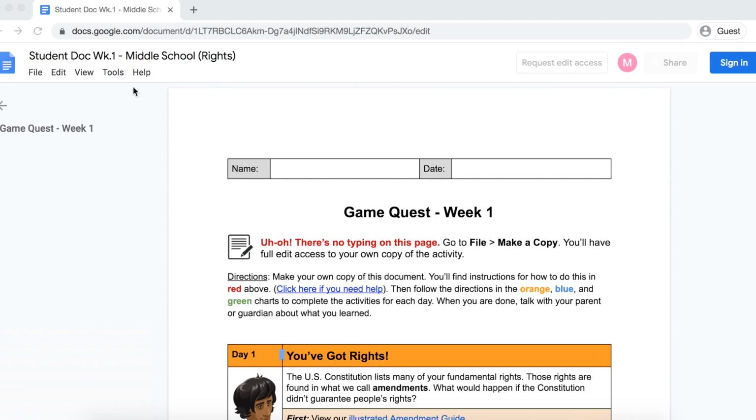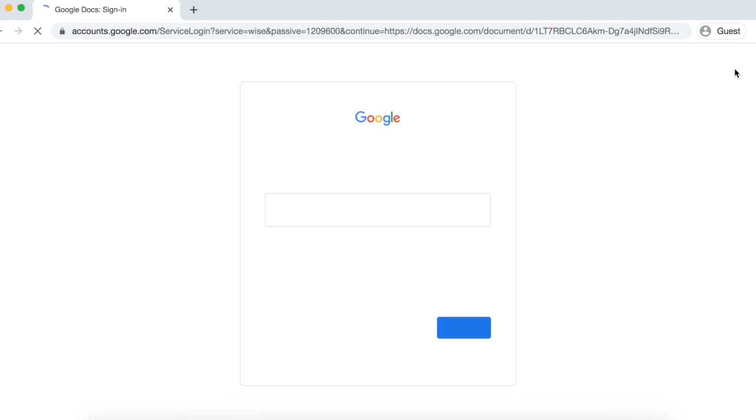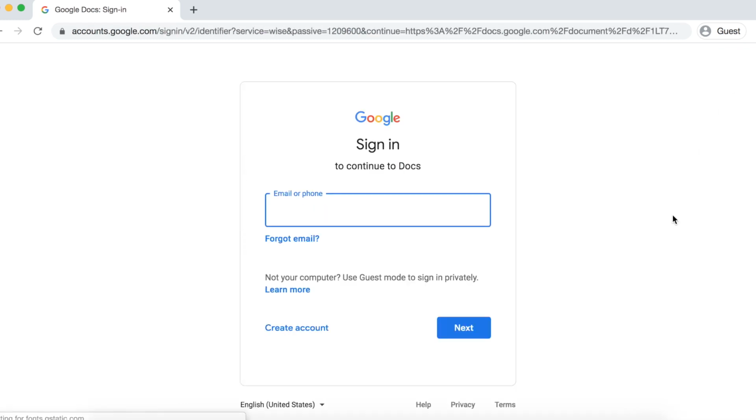You're going to start by going to the upper left-hand corner where it says File, and click there, and then find where it says Make a Copy. You might see that it's grayed out and that you can't click on it. That means that you have to sign in to Google. So you're going to go to the top right-hand corner and click Sign In, and enter your Google email and your password to that email.